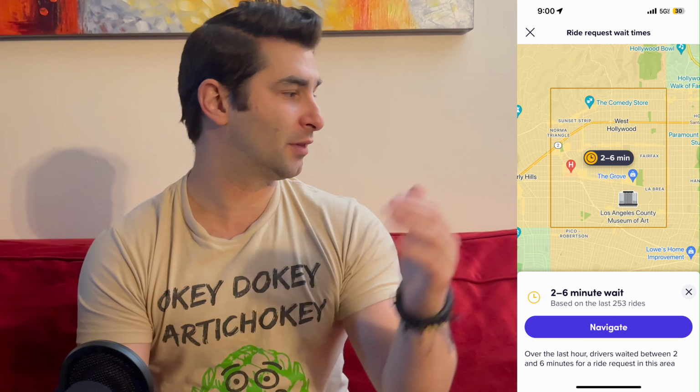So for example, I've got it listed here that in this given area of West Hollywood, on a Wednesday night at 9 p.m. when I screenshotted this on my phone, it said it was a 2 to 6 minute wait based off the last 253 rides. Over the last hour, drivers waited between 2 and 6 minutes for a ride request in this area.